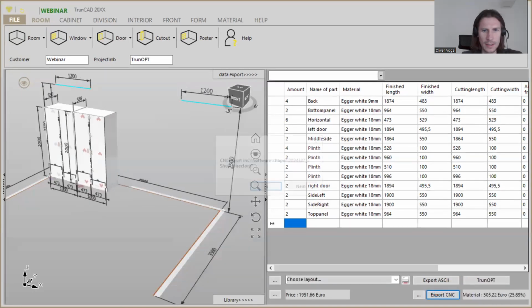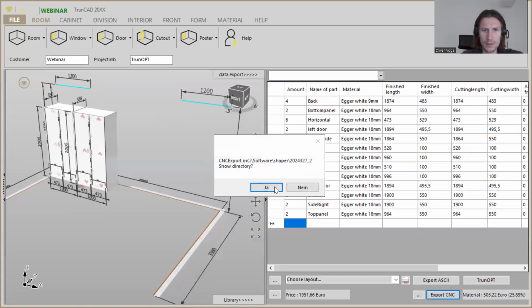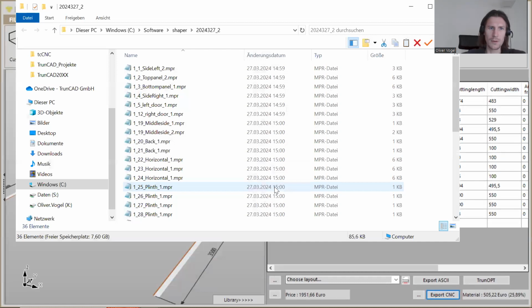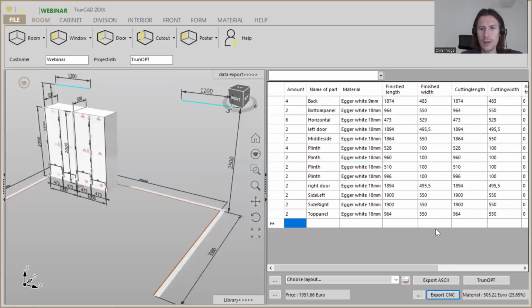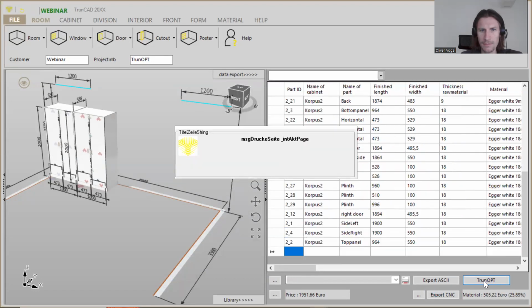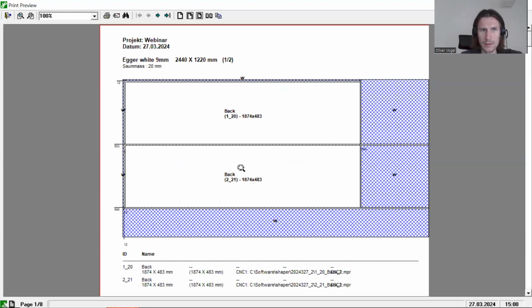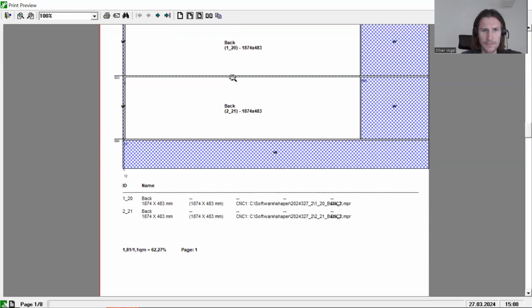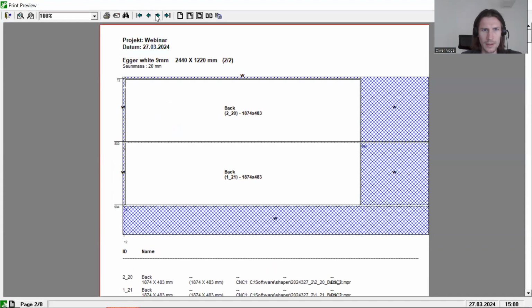So it's now calculating, and here we can also see the folder where our files are. In this case, that are MPR files for woodwork. I just close it now, and we click now on TrunOPT again. And you see here our project name is webinar. We have our date, and here we have our information about the panel. So we can here also click through it.